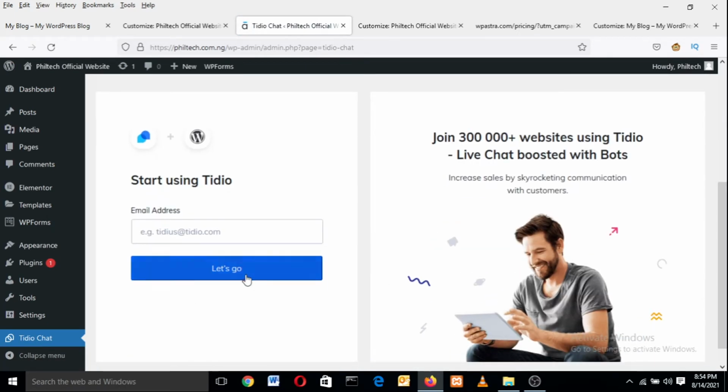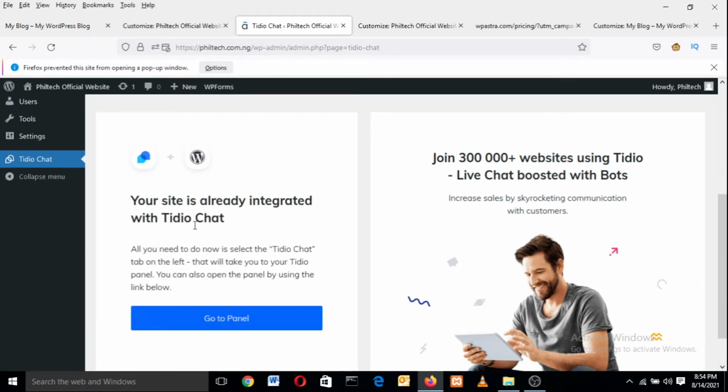So just put in your email address. I'll just put in my email address, then let's go. So you are setting it up, that's how you set it up. Then your site is already integrated with the Tidio app.